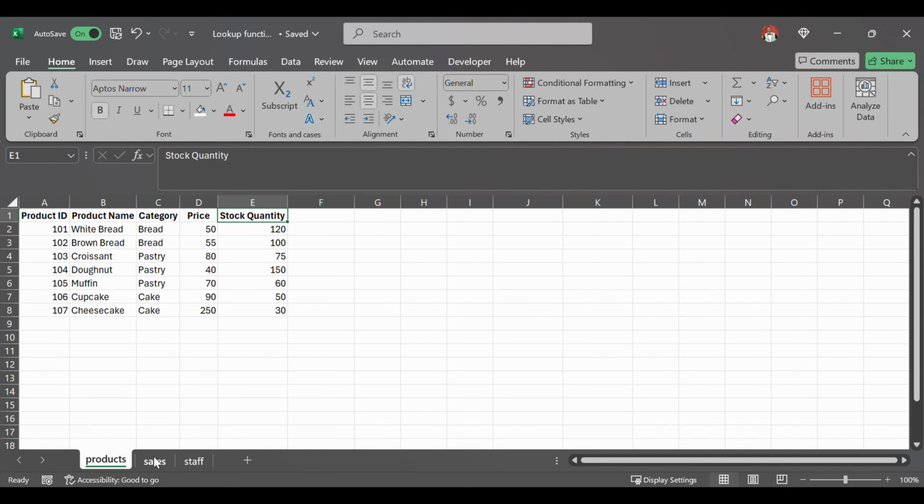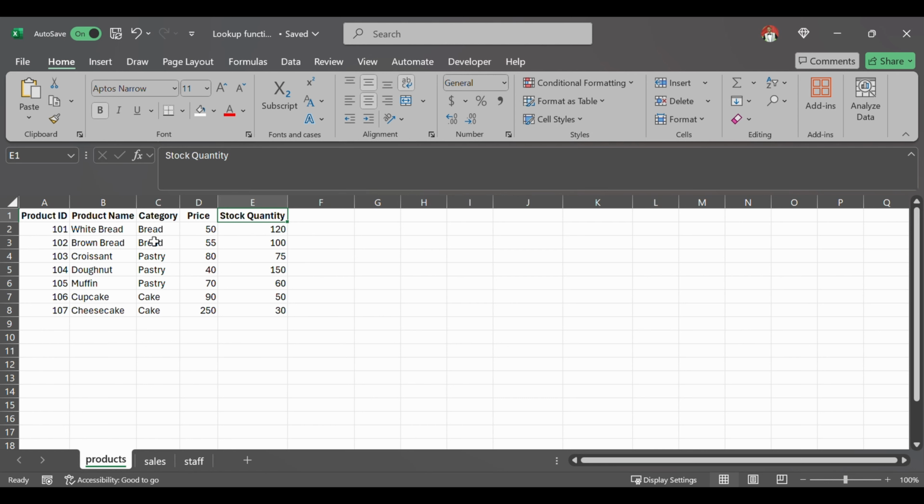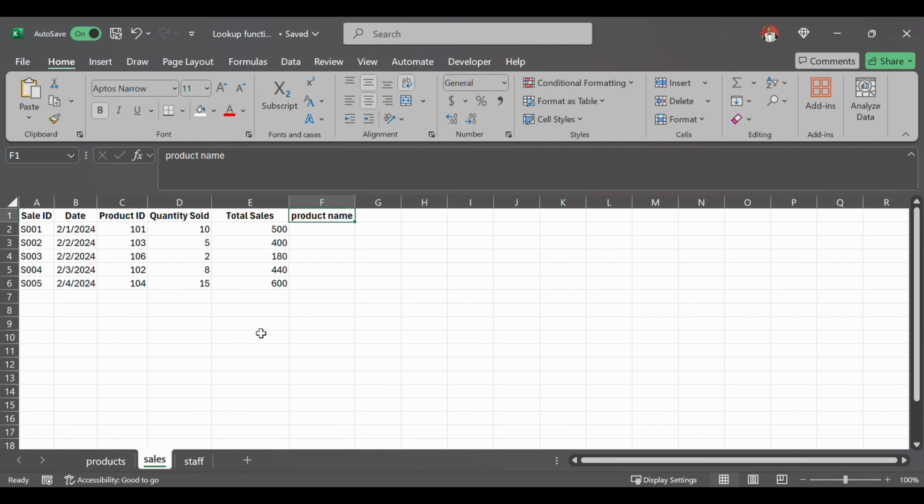So our task at hand is, maybe you are working with this sales table, and we have the product ID. However, you may be interested in having the product name here. If you notice, we have it in this products table, so we can use the product ID to link up here. That's why we're going to discuss the first function, which is the VLOOKUP. The VLOOKUP function is embedded in Excel.